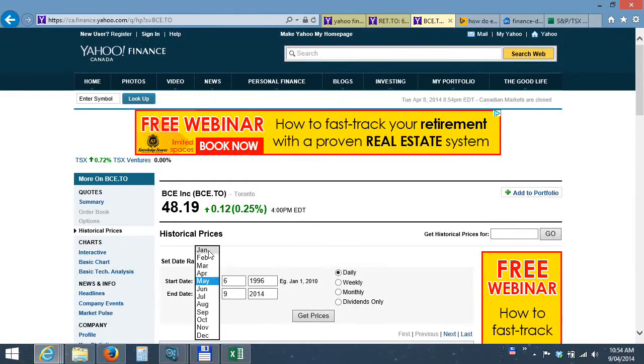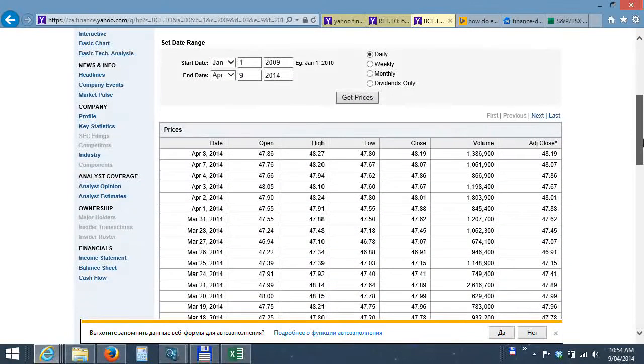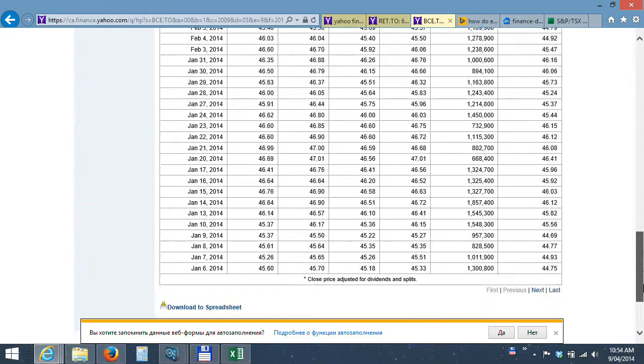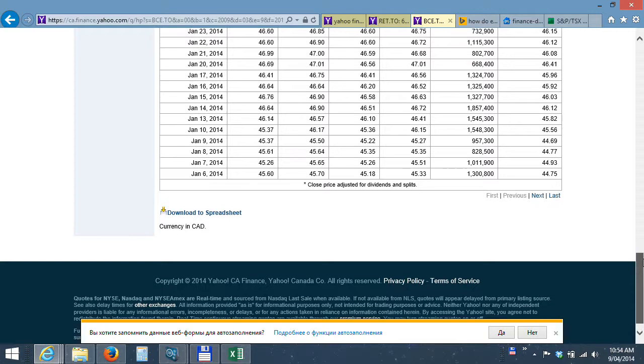You want it from January 1st. We don't want 1996, we want a little bit more recent. Until April now, we want daily, and we want to get the prices. So here all the prices are displayed. Adjusted closing price is in the last column. The download to spreadsheet link would be at the bottom of this spreadsheet, on this page.